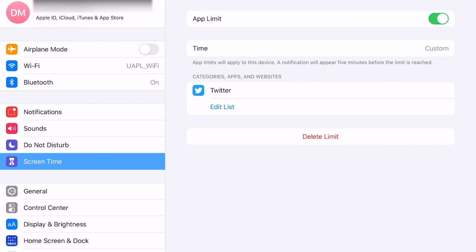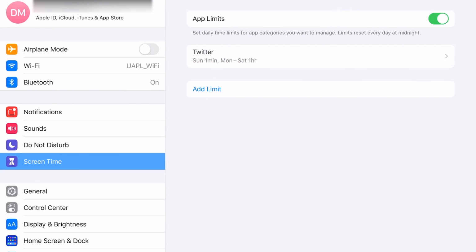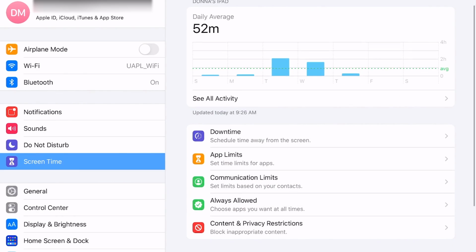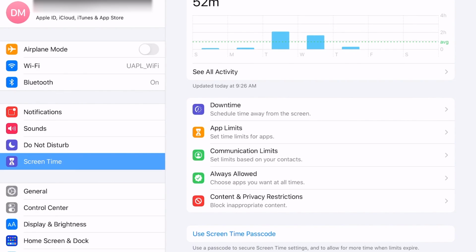You can even tap the delete button down at the bottom of the list to eliminate that limit altogether. There's another feature on Screen Time that I did want to share with you, and it's a little bit different from setting app limits. It's not about limiting your access to a particular app, it's really about setting some screen-free time for yourself. And that is the Downtime button, which limits your access to your screen with the exception of whatever apps you've authorized to get through during those time periods.